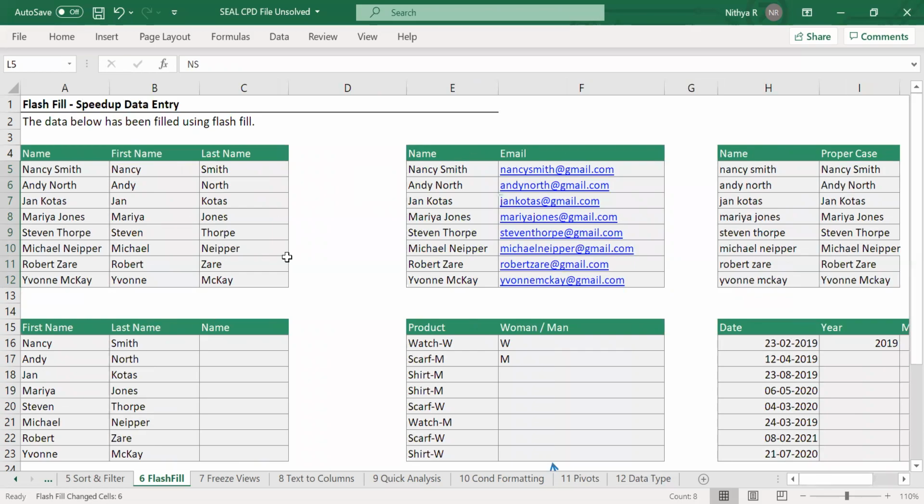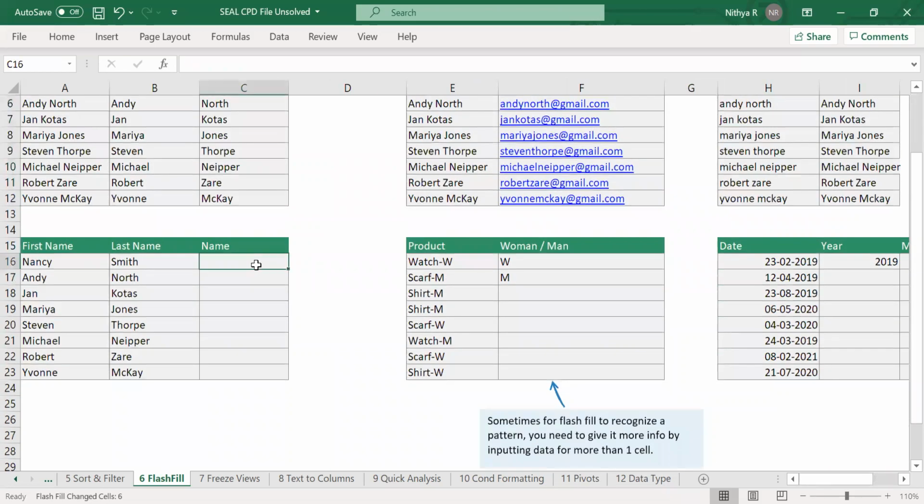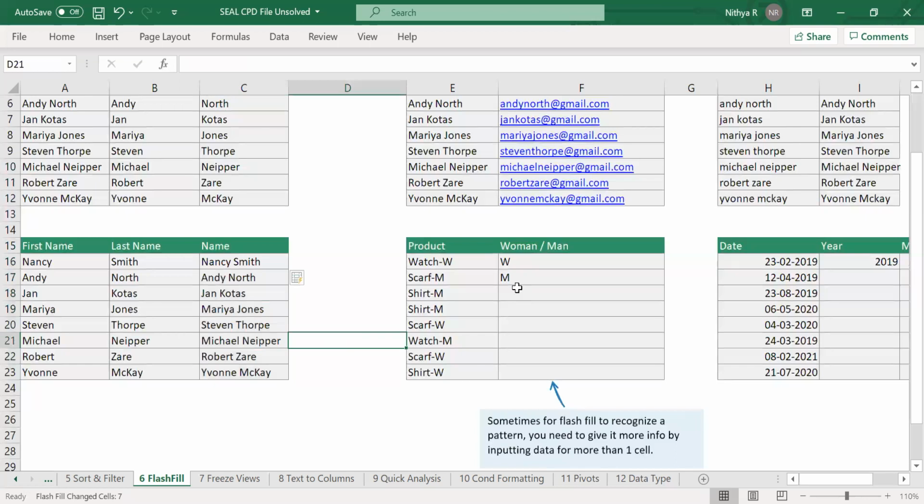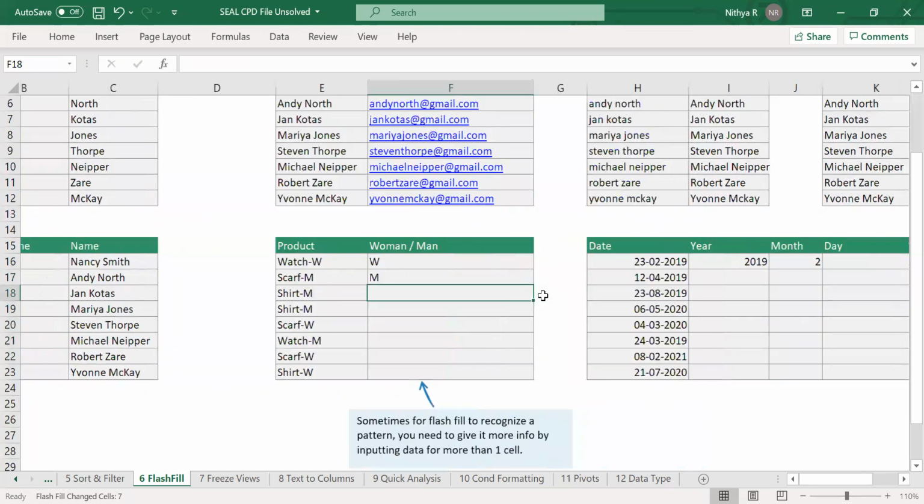Okay, right? Now we are going to join two words, Nancy and Smith. Previously we parted two words. Now we are going to add these two words. Okay, Control E again. It works out, right? And then here, you can see it here.